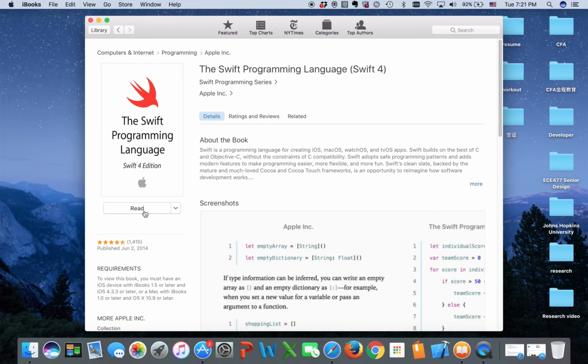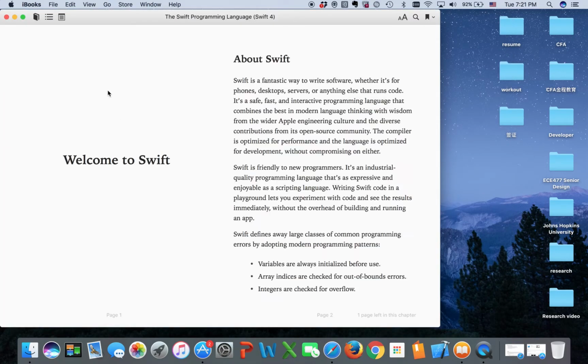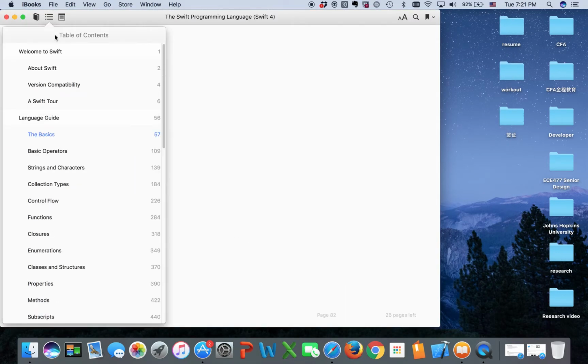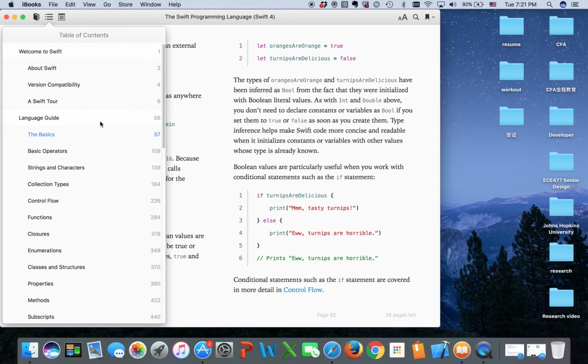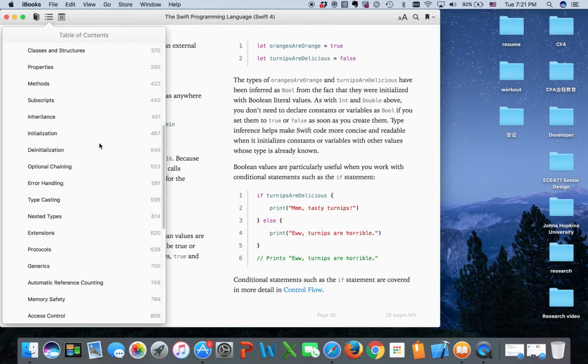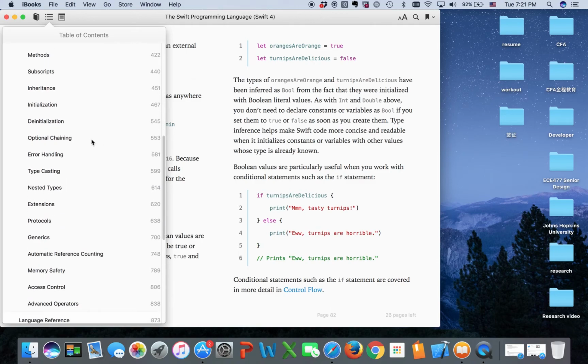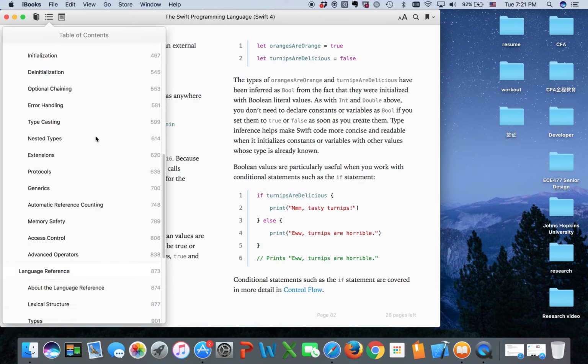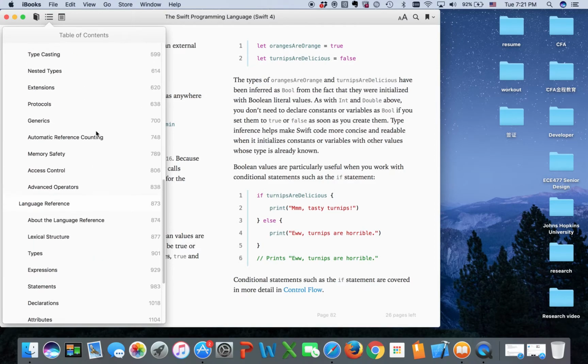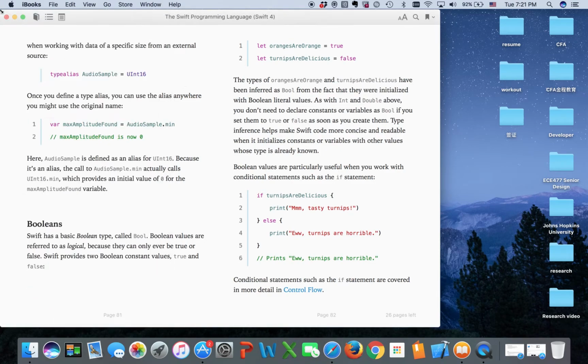It's also free, and when you read it, the table of contents actually introduces the very basic part of Swift, and it covers almost everything. Every part of Swift, the rules of this programming language, everything. So you can check what you need and the definition of each part. Okay, so it's pretty cool.